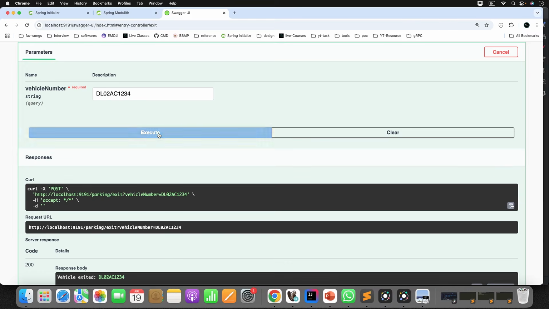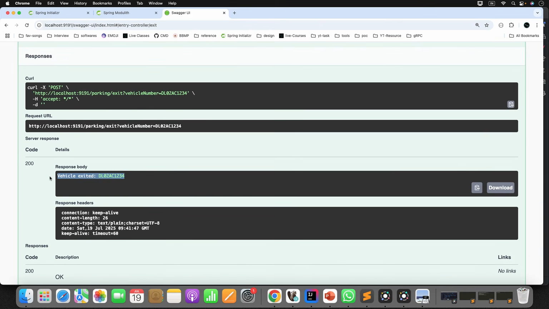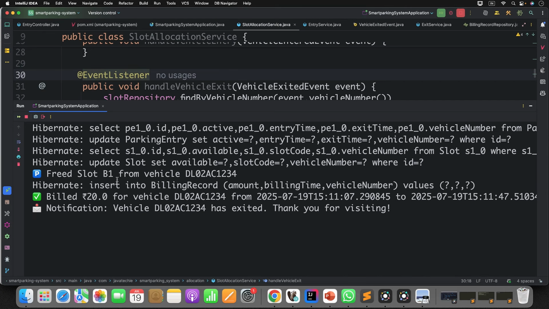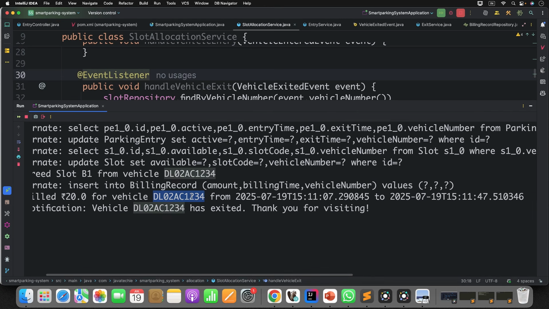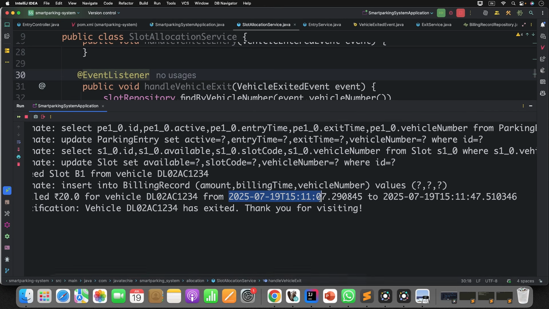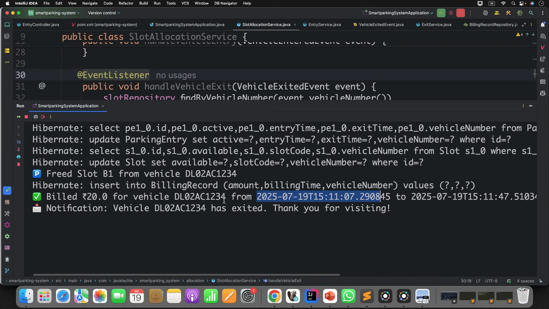Now click on execute. Vehicle exited. If you see the message here, for that particular vehicle we assigned B1. So in the log we are showing we freed the slot B1 from this particular vehicle. For that vehicle the amount to pay is this. This is the vehicle number, this is the entry and exit time. You can send this over email or SMS. Then notification service: vehicle has exited, thank you for visiting.